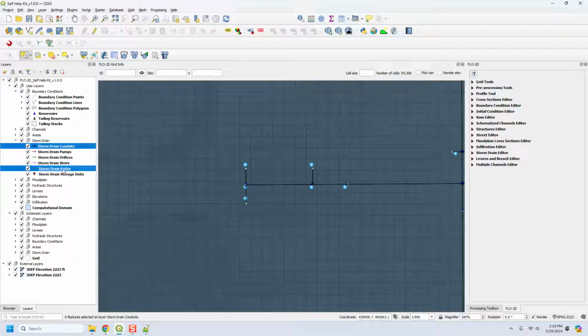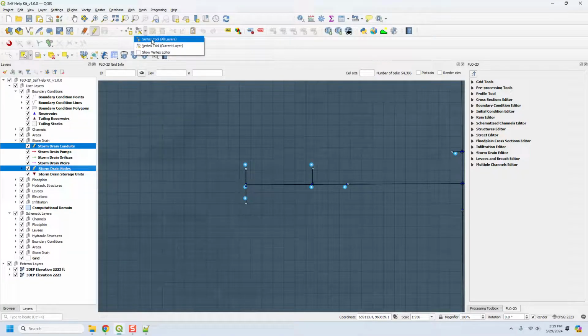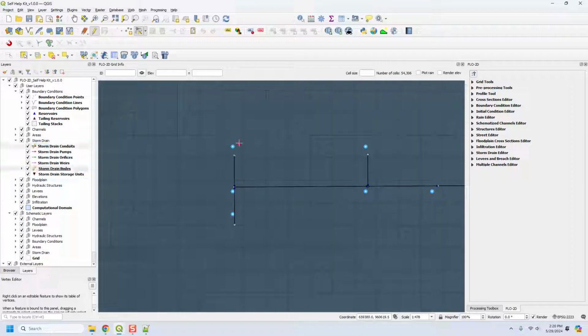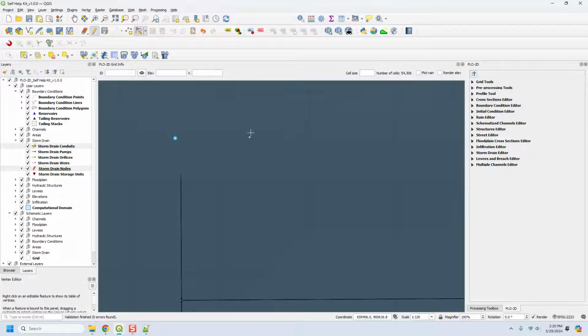If we start editing these two layers of the storm drain, I'm going to select them both. I'm going to hit the editor pencil, toggle editing. Now I'm going to set this vertex tool to all layers. And now when I hover over this line, I can edit it, right? So let's say I wanted to move my inlet to a different grid element. I can move it, but then I also need to move my polyline. And look, my snapping tool is turned off. So I have to zoom in really close to get that to snap to that.